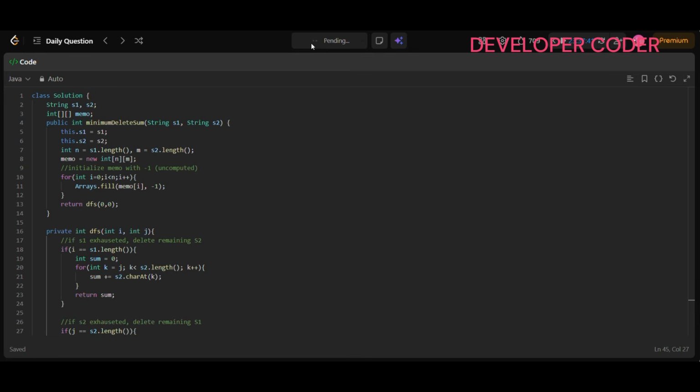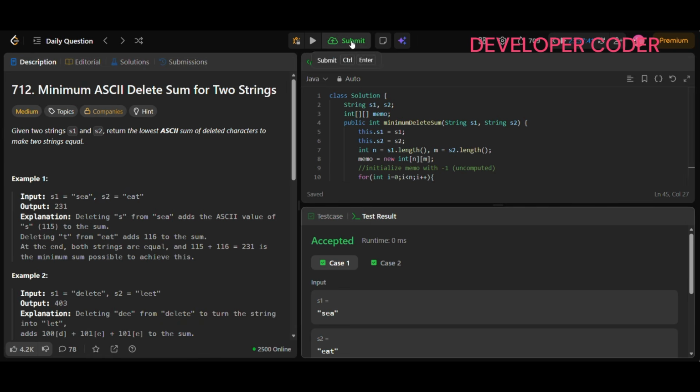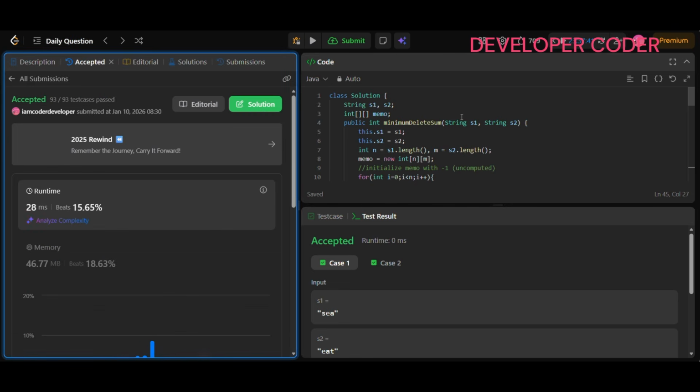Now let's run it. So see, all the test cases have been accepted. Now let's submit it. So see, our solution is accepted.